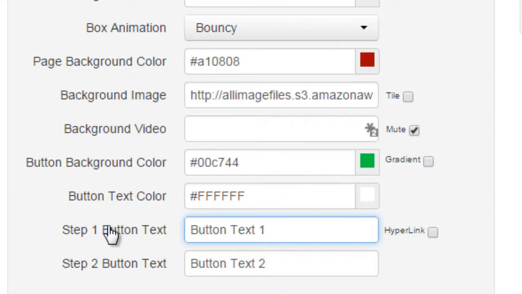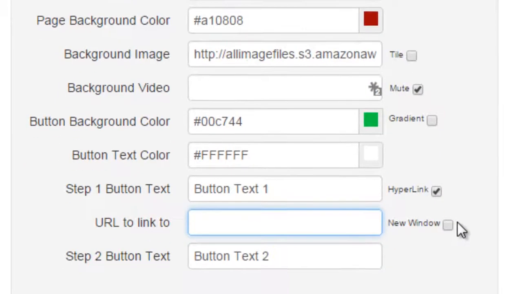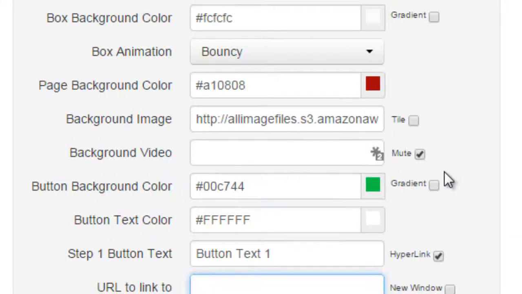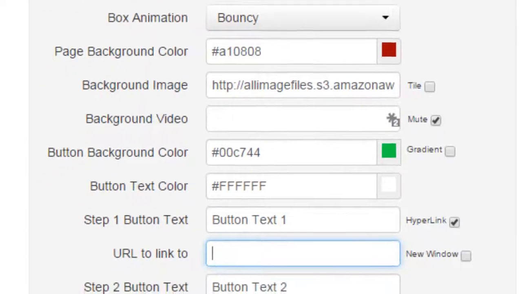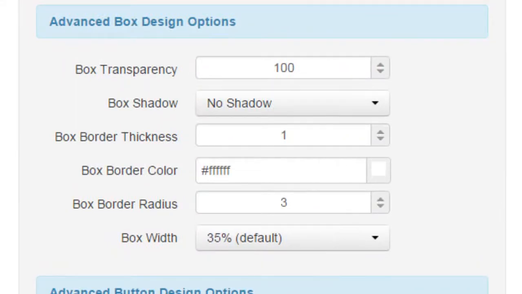Now you can turn the button text step 1 into a hyperlink. So you can actually link this to a URL, and you can also open it in a brand new window. So now that you understand how to effectively use page styling, let's move on to the advanced options by clicking this button here, and you'll be able to see the advanced options down below.